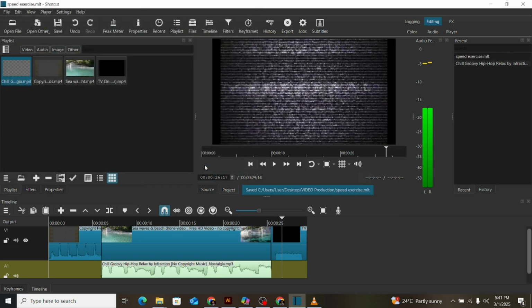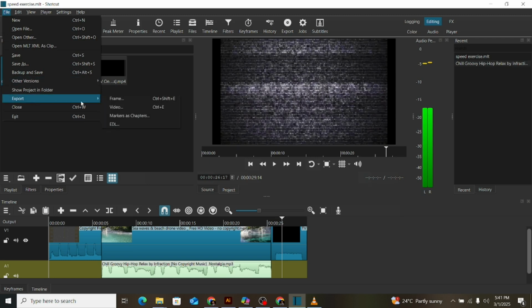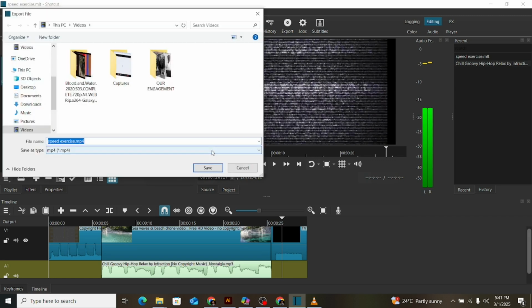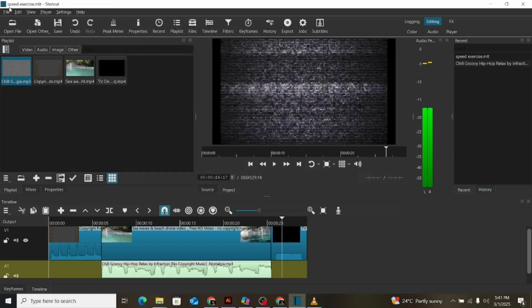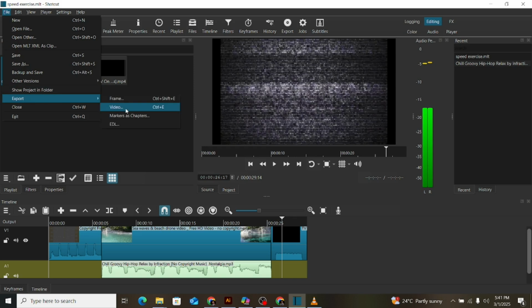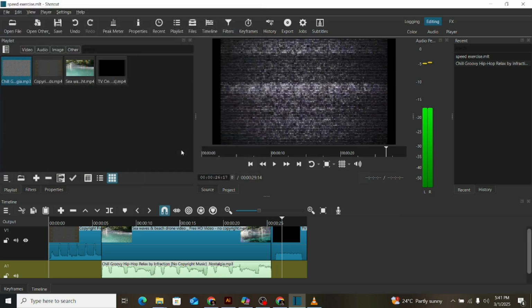Now to export it, we click File, Export, then Video. Then I save it. As you can see, it shows you a timer that it is exporting, 18%, up until it finishes exporting. Then you should be able to view your file.